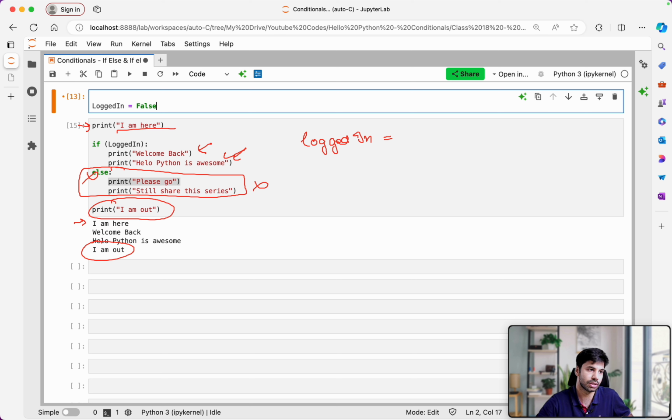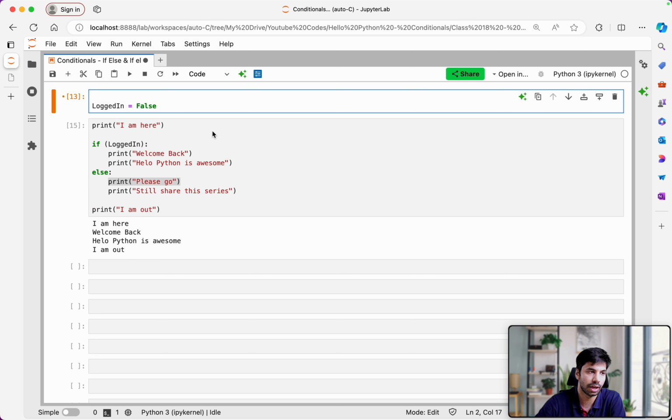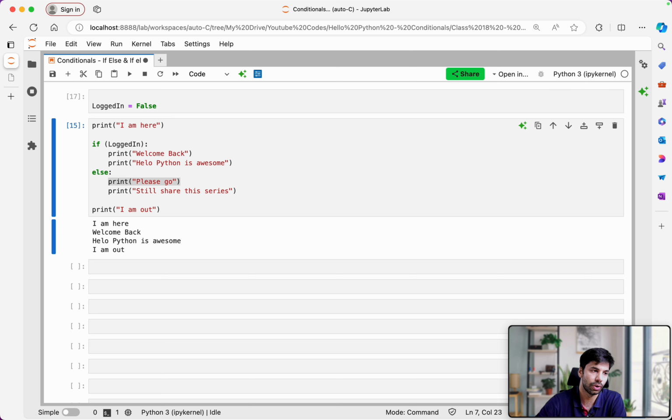Okay, so let us understand the flow with respect to this as well. Let me clear everything. Let us make it false, and first try to understand what the output should be. "I am here" is going to get printed, so our output is going to be I am here. Then logged in, okay, it is false, so we're not going to see this. We're going to see the other one, because the logged in is false, so the else is going to get run.